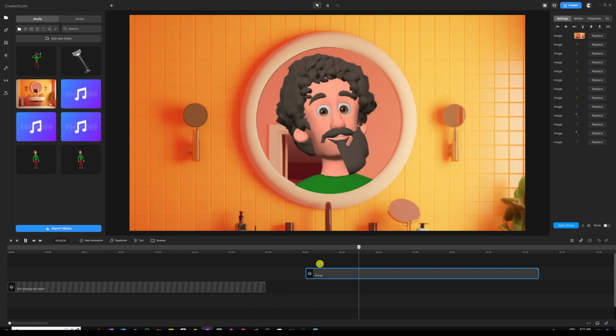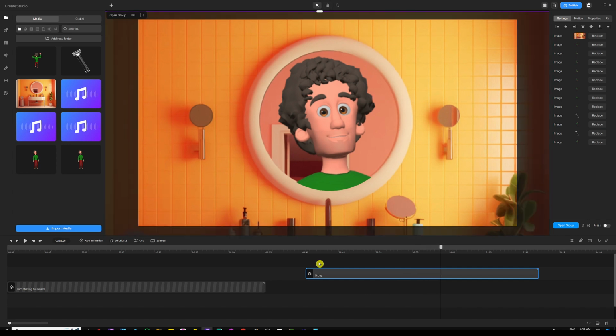This is how you can easily use the masking feature and learn how to use the pen tool to be able to create your masks and, you know, kind of create another action for Tom where you have an illusion that makes Tom look like he's actually shaving his beard.